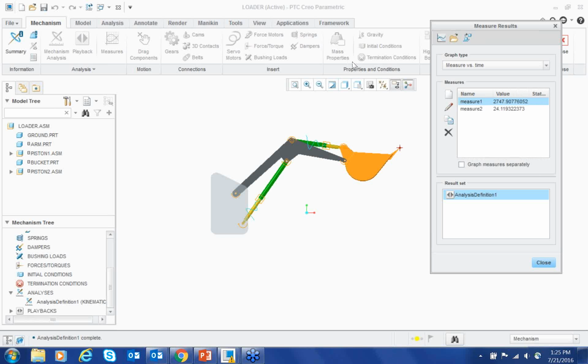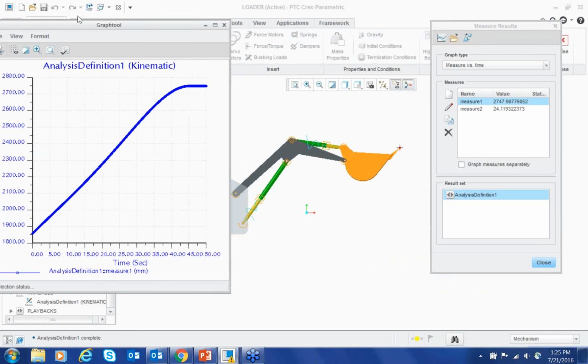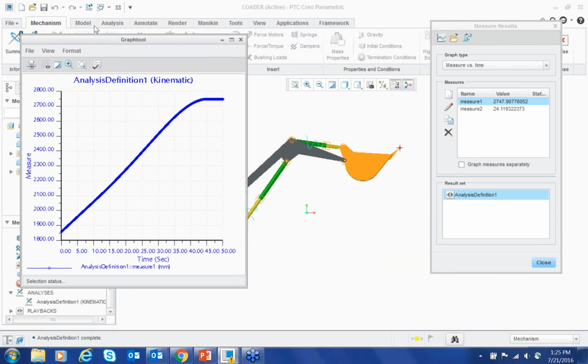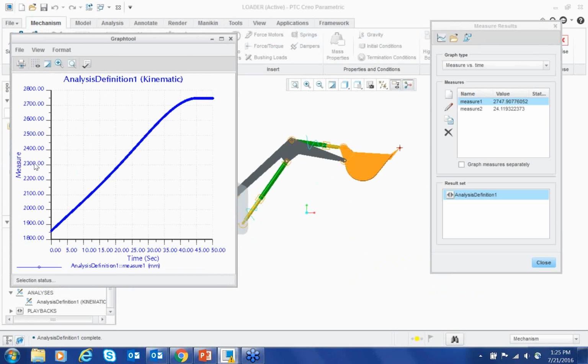Also, as I said previously, not only can we look at the values of these measurements, we can also ask the system to create or plot a graph for them. So right over here, we have an example for the measurement that we created for the position of the point. And you would notice, based on the duration of how this analysis is run, that particular point is offset in the x direction.